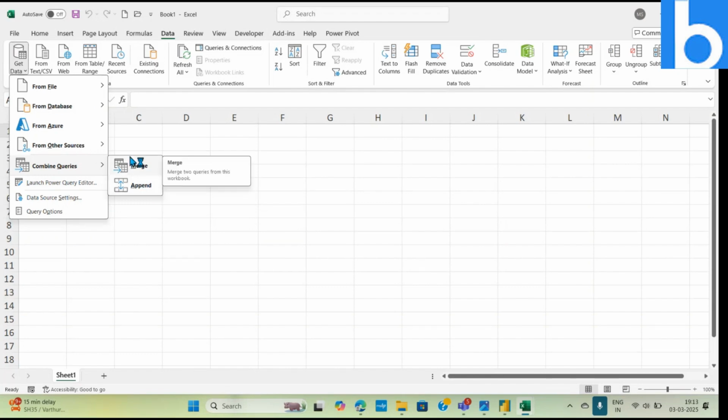And merge, if you are well versed with the VLOOKUP function of Excel or SQL joins, it's very much similar to that. You have two different tables or data sets or resources, but they are connected through a single column. Then I can merge them as well. All of these are there.